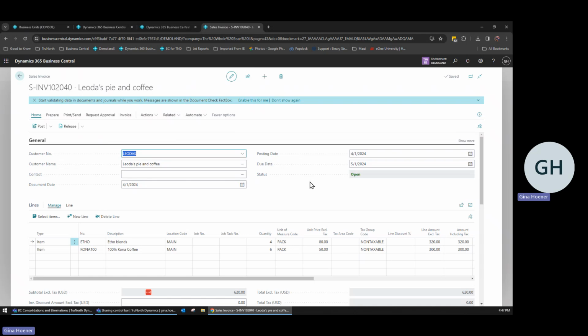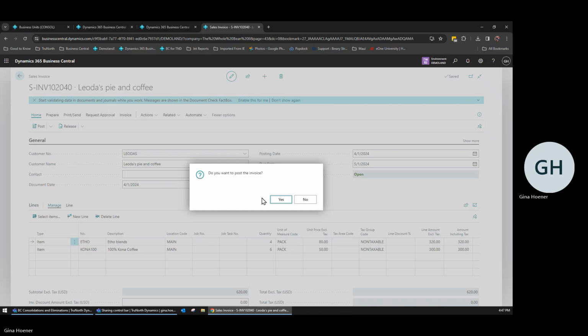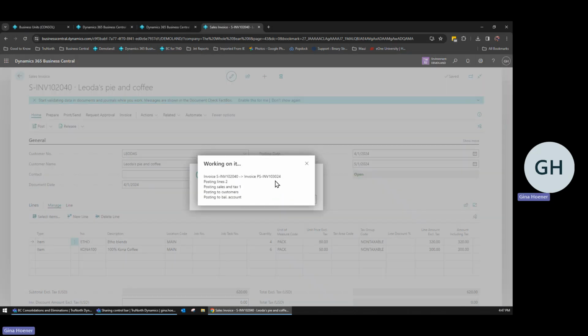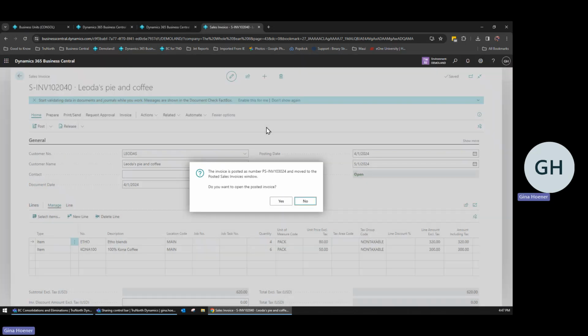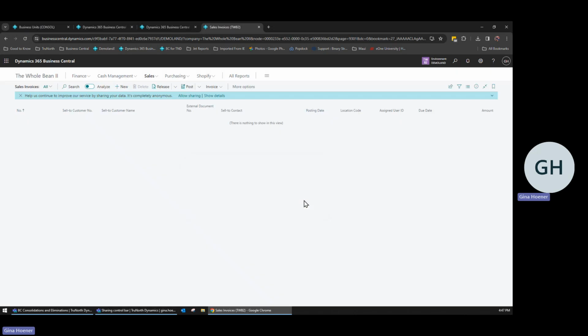Because it's going to come from the account number, it's going to look to the posting group for whether that account number is to be consolidated or not when we run the process. So I'm just going to go ahead and post this. Now, I did use a sales invoice. It could have started as a sales order. And if you have warehousing set up or whatever your order process is, it'll still flow through the same way.